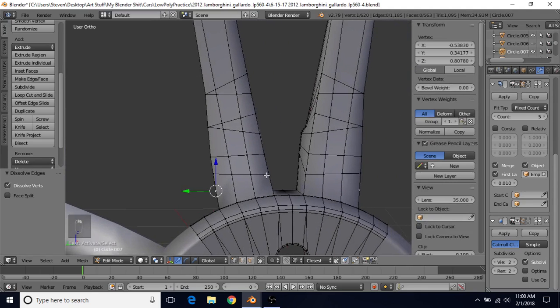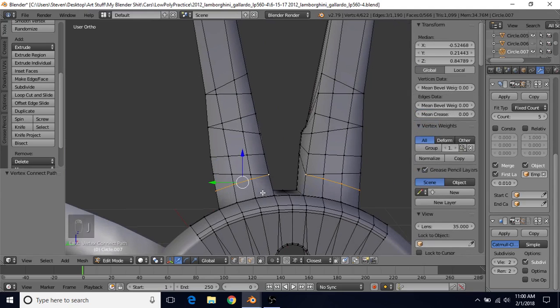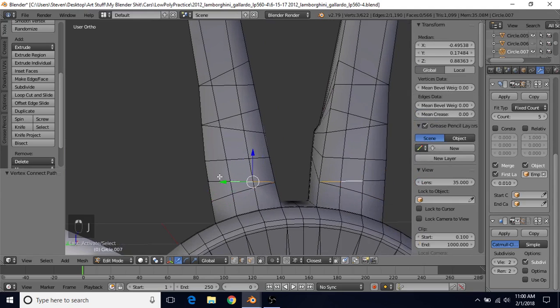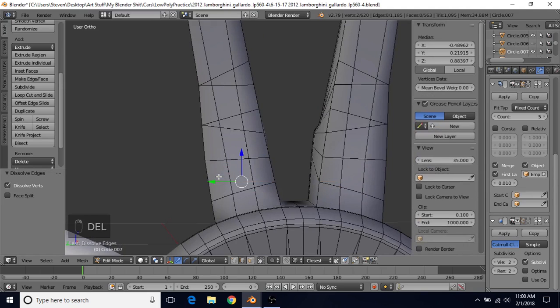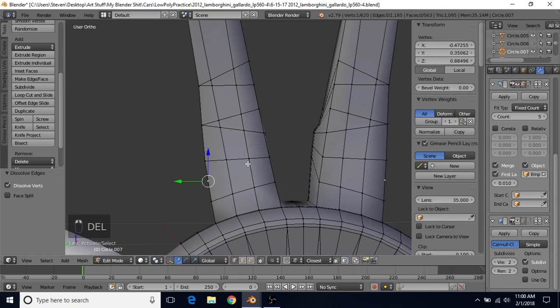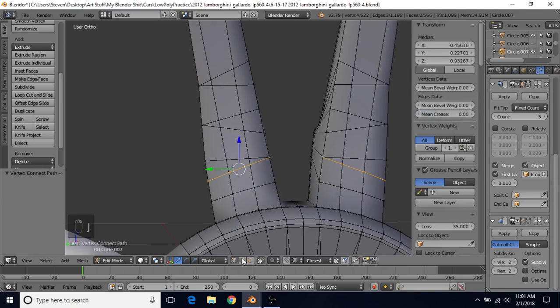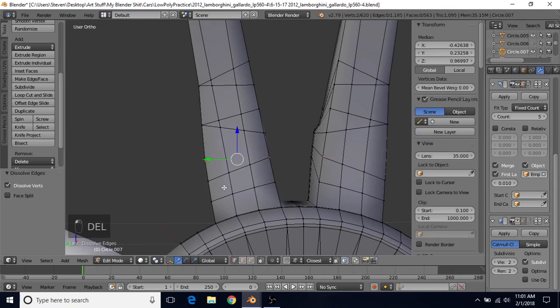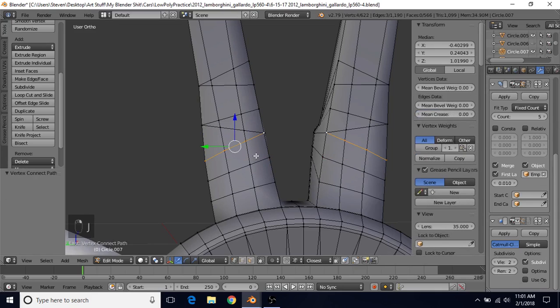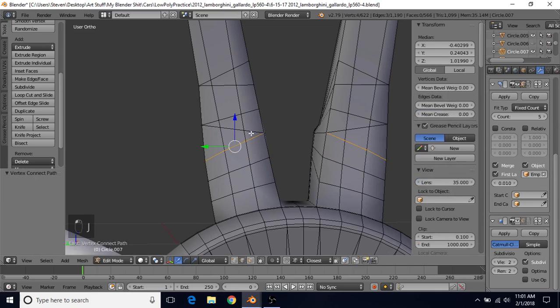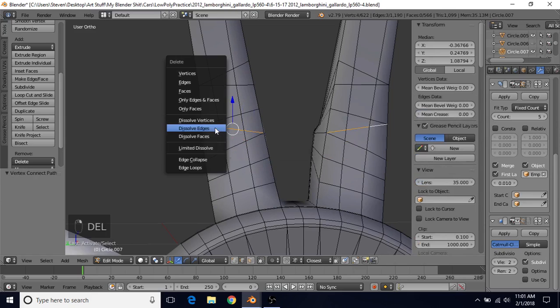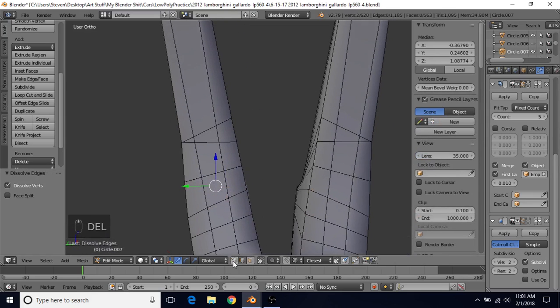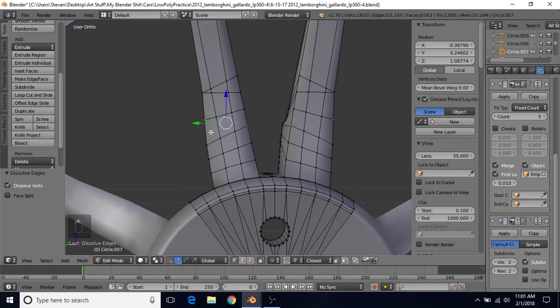So this one needs to go over to here, so we're going to do J. Get rid of these edges. This one needs to go over to here, do J. Get rid of these edges. This one can go over to here. Delete these edges. And so now we have all quads again.